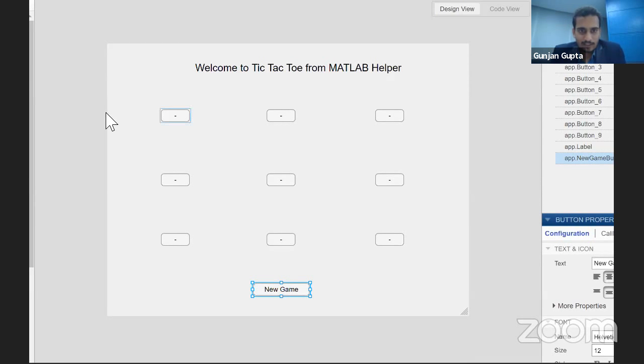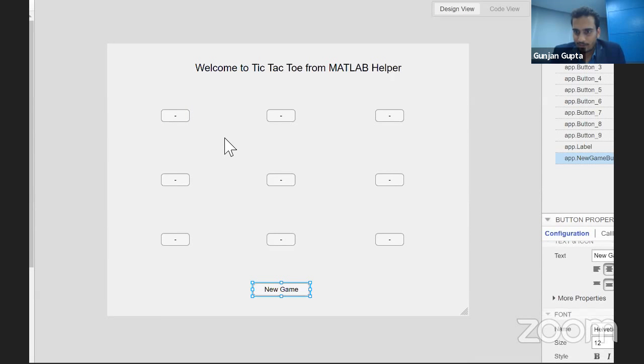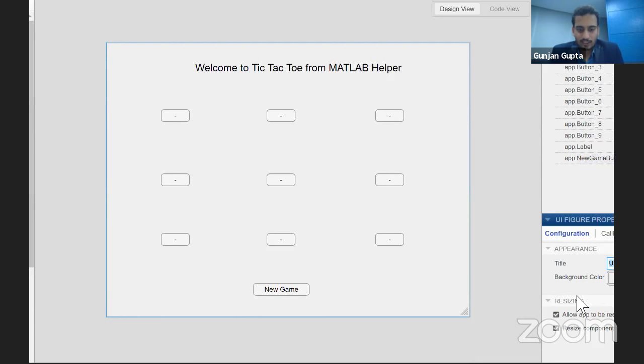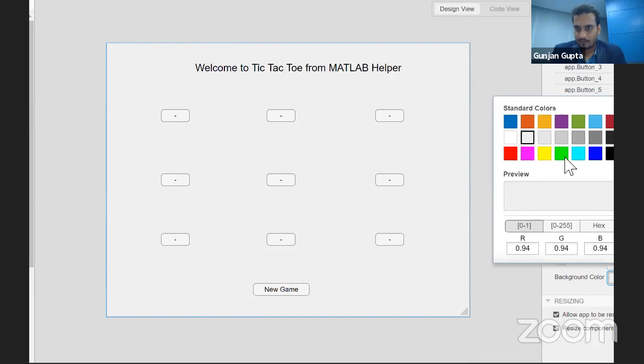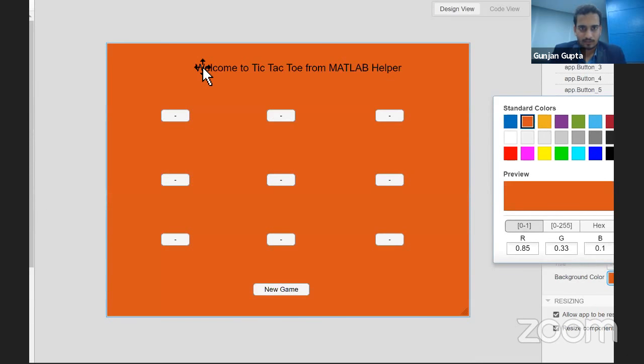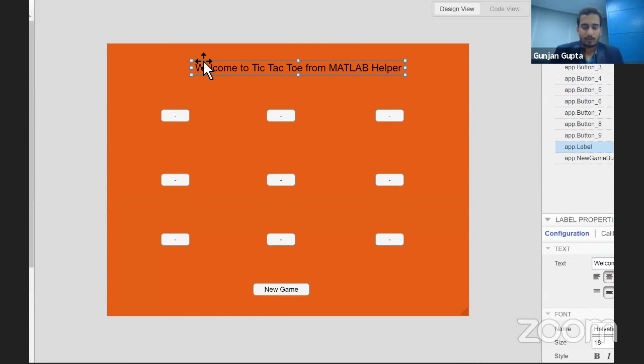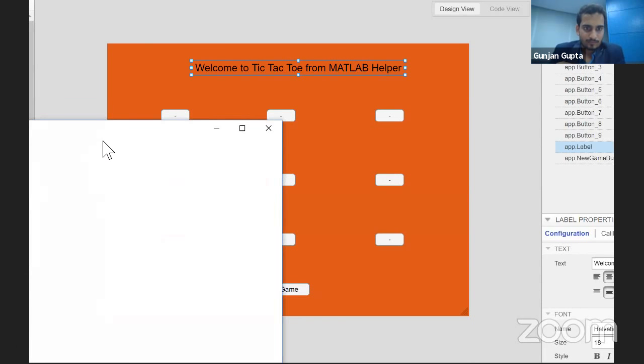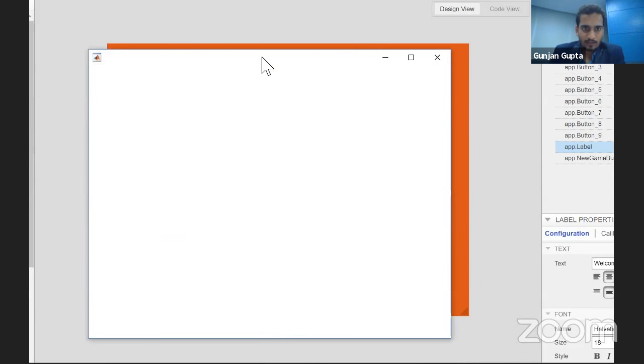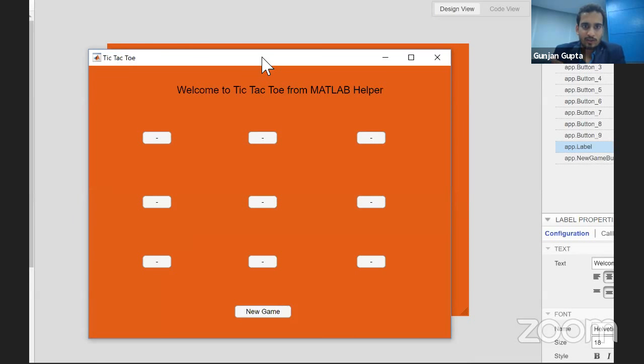So I'll just make the look of this figure better so that when I'm running it, you are able to see the part in a much better fashion. I'll be changing the color. All right, let's just run it once more. And again, as you can see, the game is showing tic-tac-toe as the title, and the game's look is much better than the earlier version.